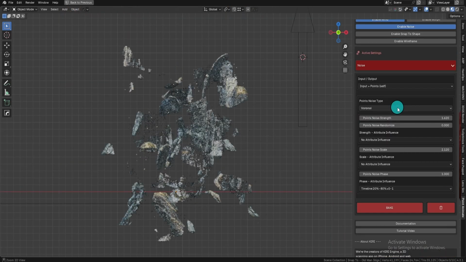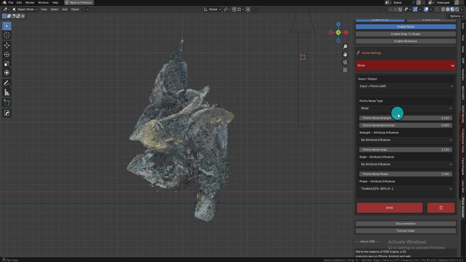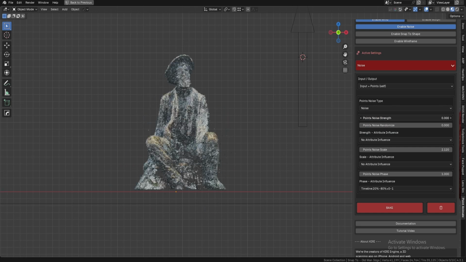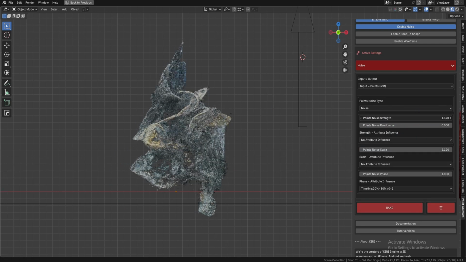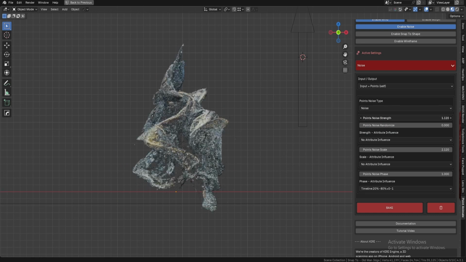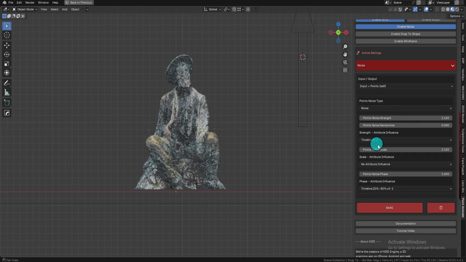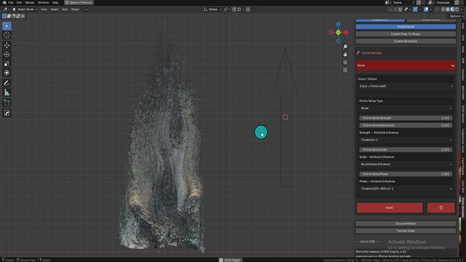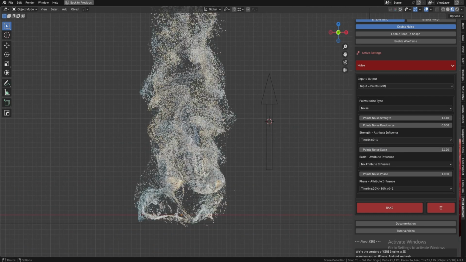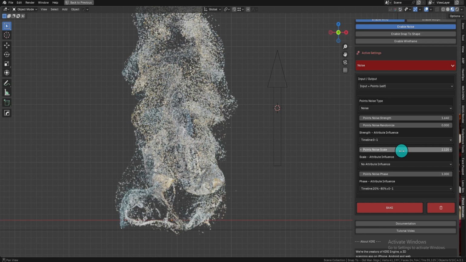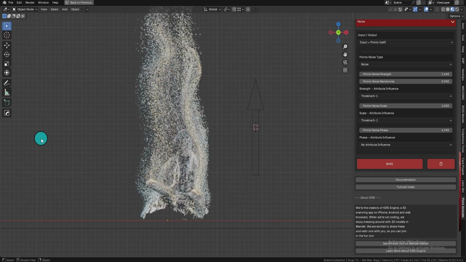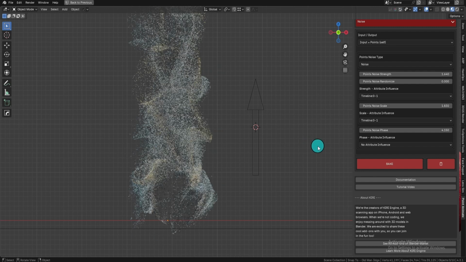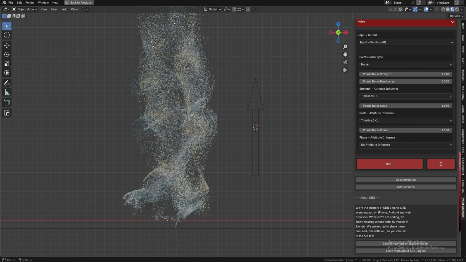The points noise type determines the noise texture that is used to displace the points. It could be a regular noise pattern, Voronoi, or a combination of the two. Points noise strength will control the strength of the displacement. Attribute influence can be used to multiply the chosen strength. Points noise scale will control the size of the noise pattern. Again, attribute influence can be used. Points noise phase will make the noise pattern evolve over time and can be influenced by attributes.